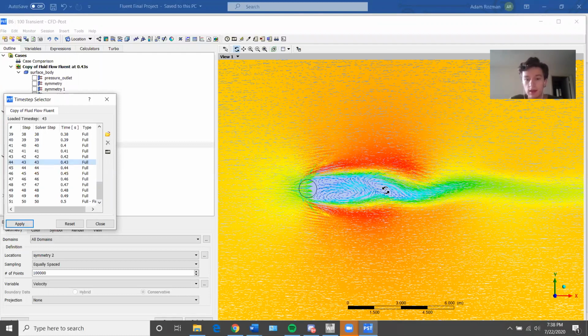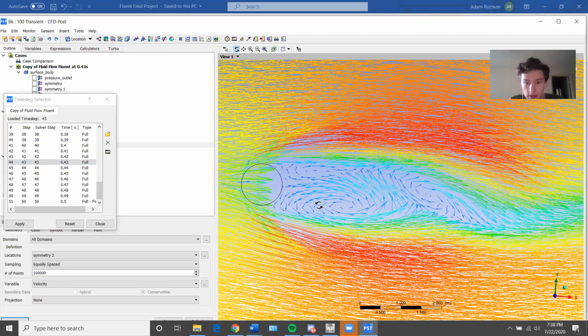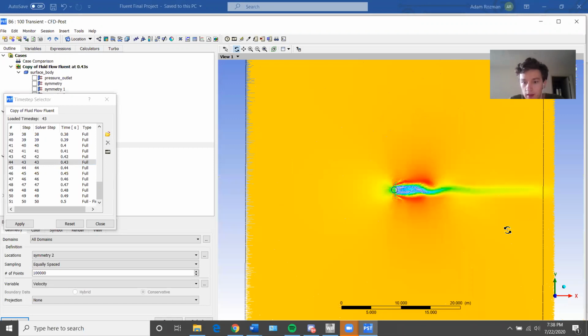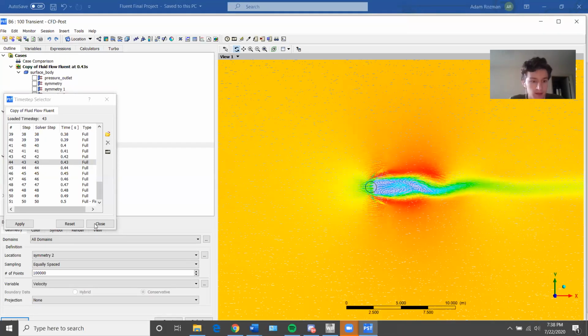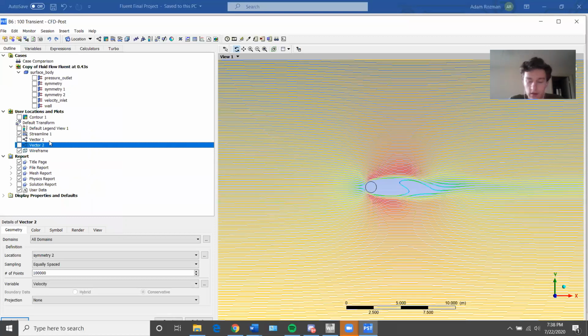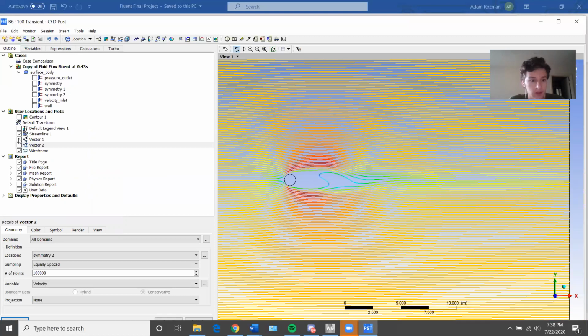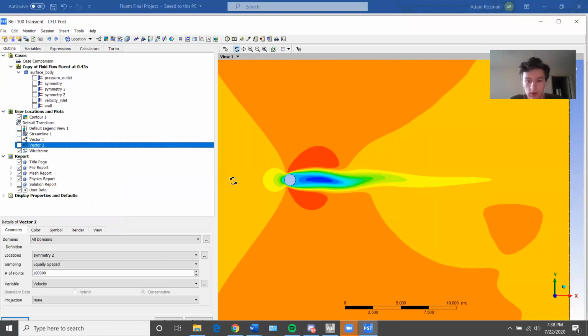Okay, yeah, so you can still see the vortices forming here. You can actually see a vortex, vortex, vortex. And yeah, you can go to any time interval. Yep, that's what the streamlines look like. The crazy contour.